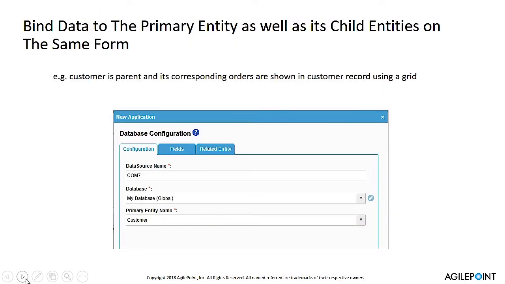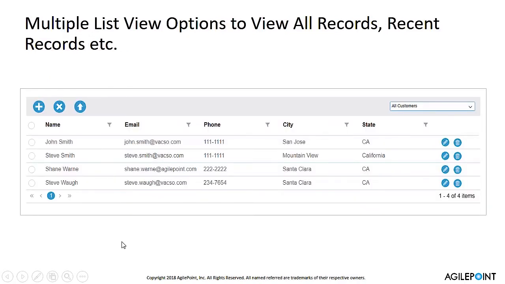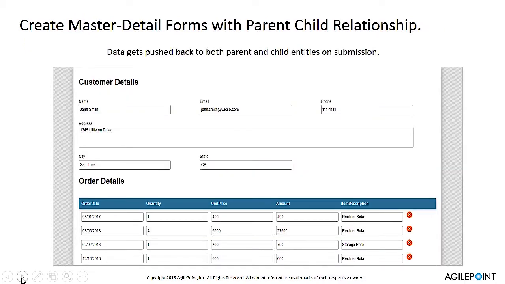Once I've built my entity, I can bind it to the data entities or the child entities directly on the same form and make it very easy to view all of the records and all of the data associated with one of these applications. As you're seeing on screen, I have a view of all of my customers, but we also automatically generate a recently modified customers view and recently created customers, so it's very easy to view this data from a number of different perspectives.